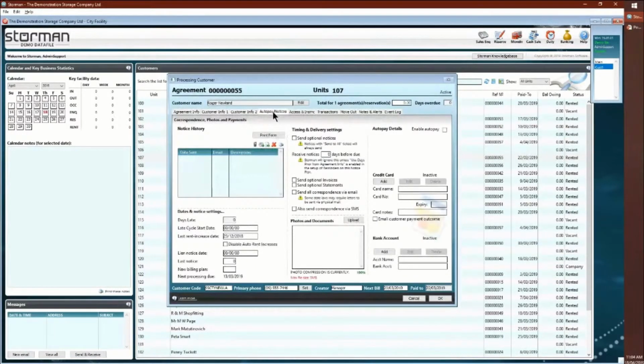Today, we'll be adding a customer's credit card to be debited automatically during daily processing. First, we need to use the Enable Autopay tick box at the top of the window, located here. As you can see, Storman has already filled in the payment amount from the regular rental fees of the agreement. Otherwise, you can enter your own regular deduction amount. Next, we need to direct Storman to use the correct payment method from the drop-down here. We'll be selecting credit card for this example.